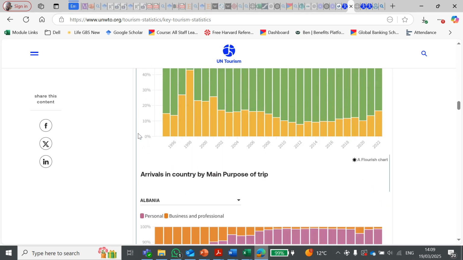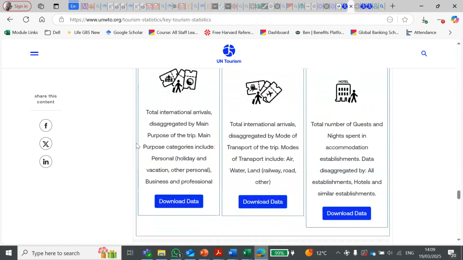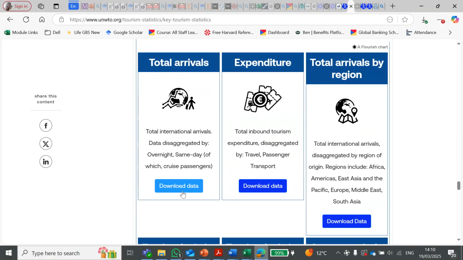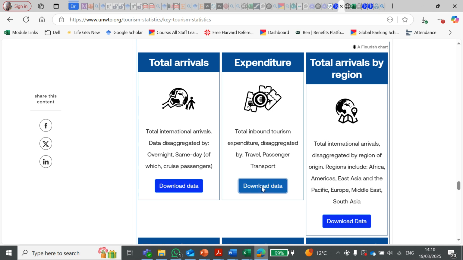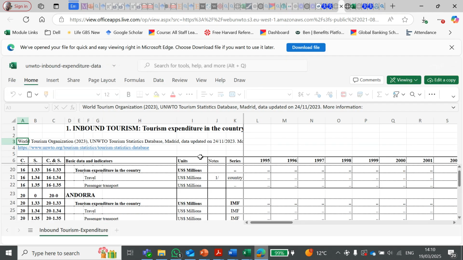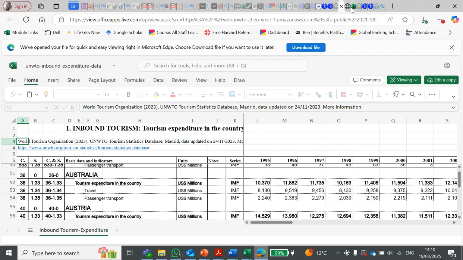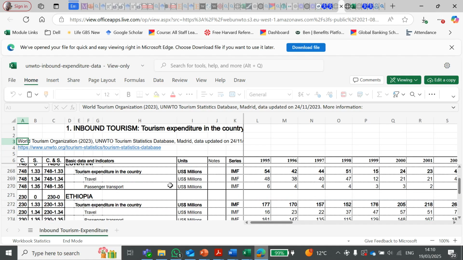So what I will do, I will go down there, then I will click both tabs, then the sheet will be automatically downloaded on my system, just like this one. The other data I need is related to the expenditure. So the sheets are downloaded here. For the expenditure related data, I will select the countries.